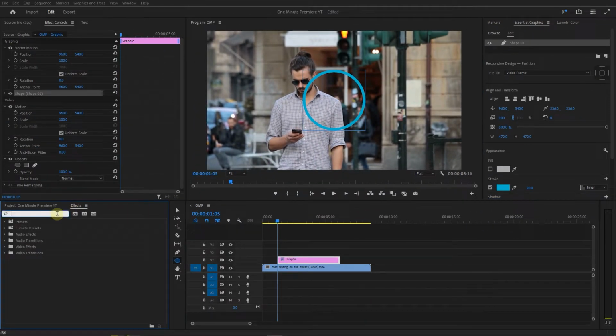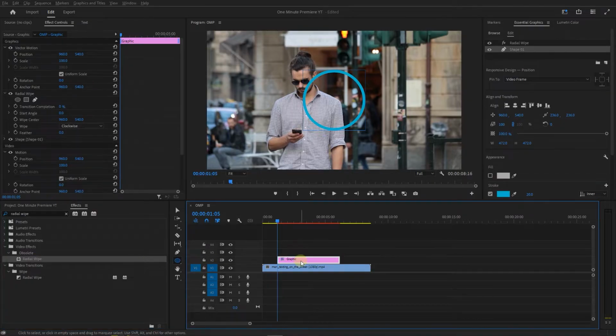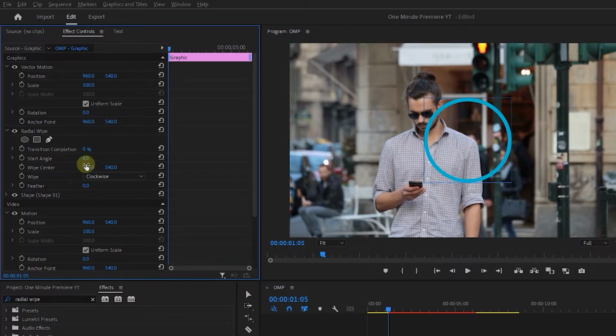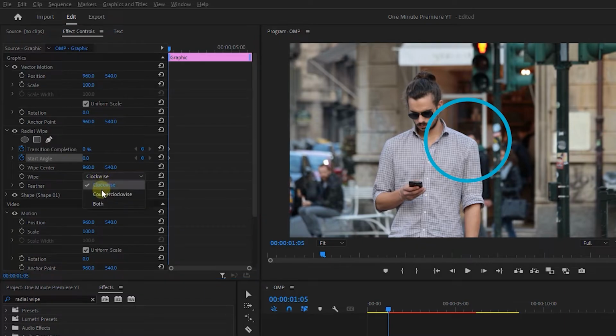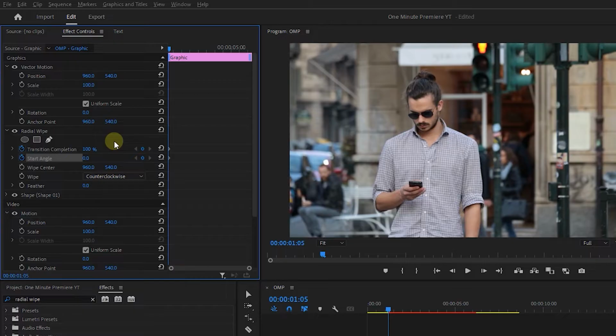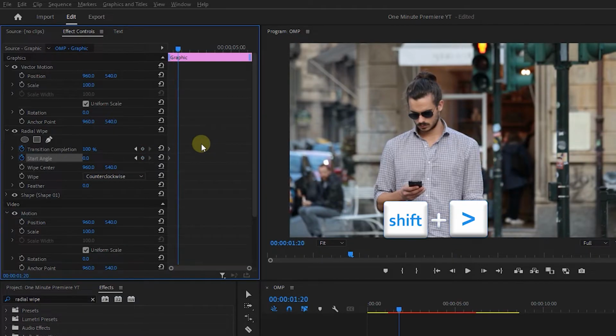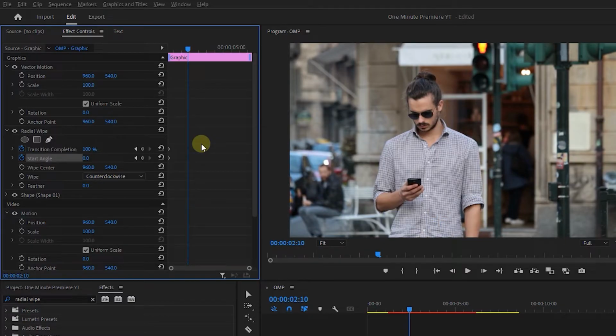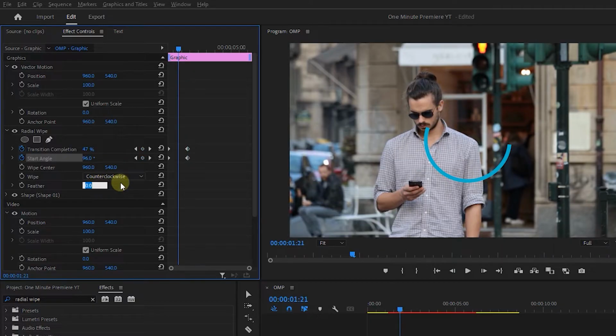Now in the Effects panel, search for Radial Wipe and drag it into the ellipse. Select it, move the playhead to the start, and click on Stopwatch next to Transition Completion and Start Angle to create 2 starting keyframes. Set Wipe to counterclockwise, and set Transition Completion to 100. Hold down the Shift key and press the right arrow key 6 times to go forward 30 frames. Set Transition Completion to 0 and Start Angle to 180 to create the second keyframes. Also, set Feather to 50.